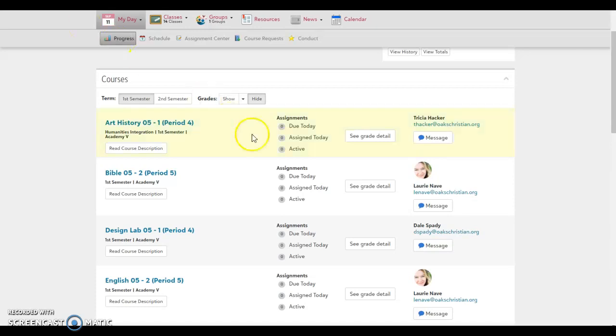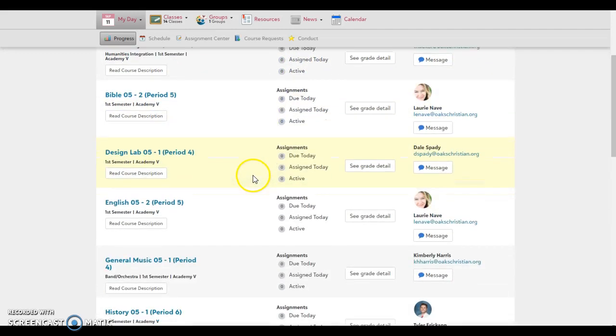So if you are in Axis and under this My Day page and Progress, which is generally the default page you'll end up at when you log in, at least as a student, and I believe as a parent. If you choose your student and then come here to the Progress, that'll be the right spot. So as you can see, you've got all of your child's courses listed here.